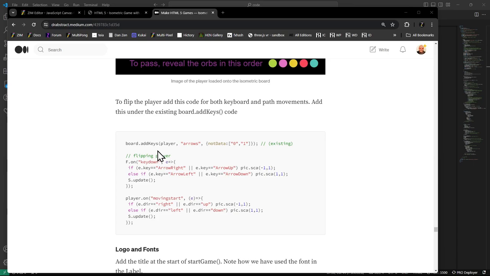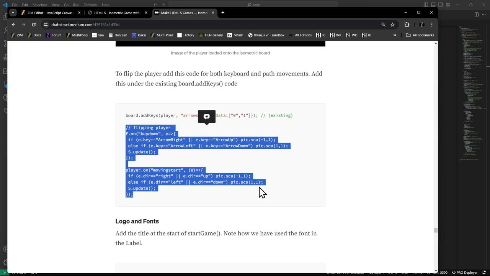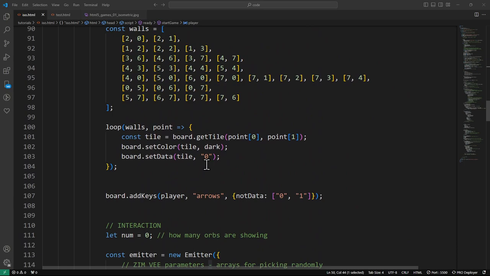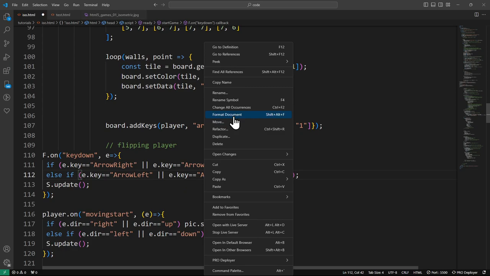For the keys, here's what's going to do the flipping right here. We put this underneath the keys. We already have the key code, so let's put this underneath the key code. And this is how we're doing the flipping. It's always so messy. All right.